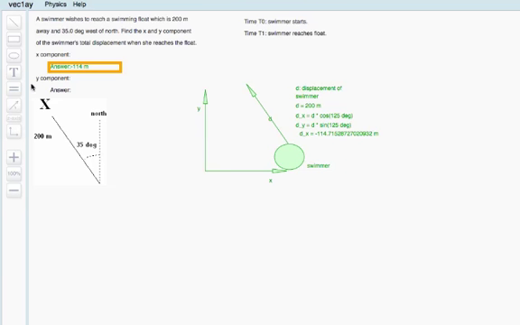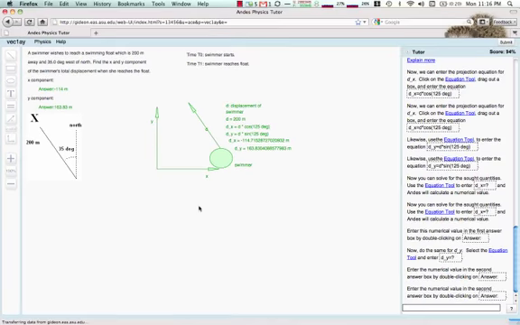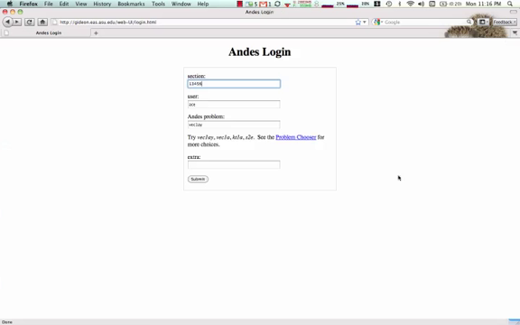Okay, so now I need to solve for DY. So I'm going to click on the equation. D underscore Y equals question mark. Tell me, and it did. So if I double click here, 163.83. There we go. Now I've answered the problem. So I can submit. That is how you do a basic problem in Andes.